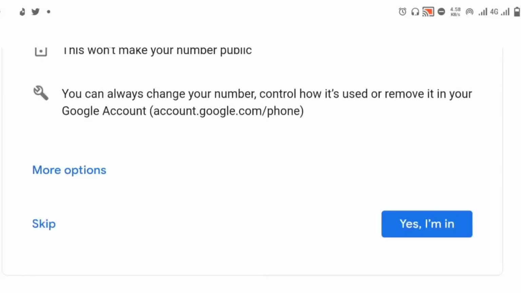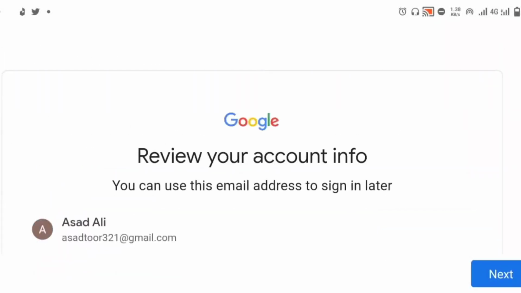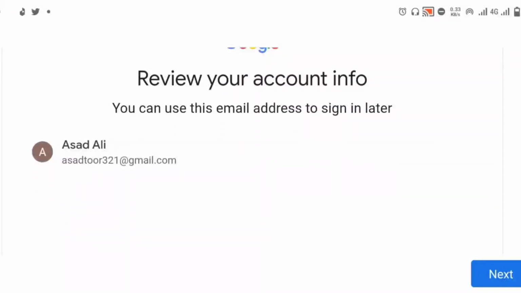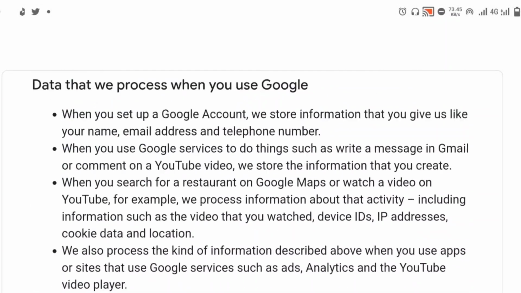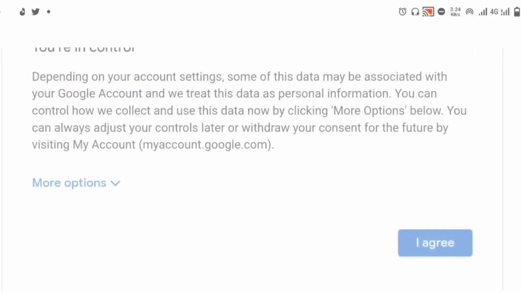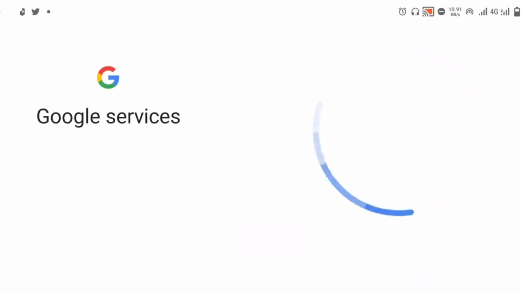In the next tab at the bottom, we will click yes, I'm in. It is the confirmation for the generation of a Gmail address, asadtour321@gmail.com. Then click next. Scroll down and at the bottom click I agree. After this process, your Gmail account has been generated and an email will be sent to your email address.